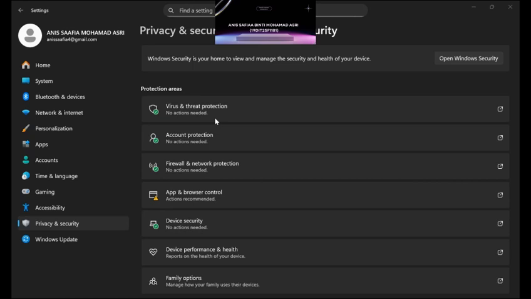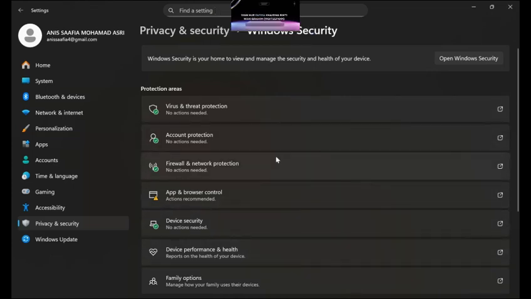So Microsoft Defender protects your computer from viruses and harmful software. It scans your system automatically and alerts you if something is wrong. You can check your protection status here in Windows Security.